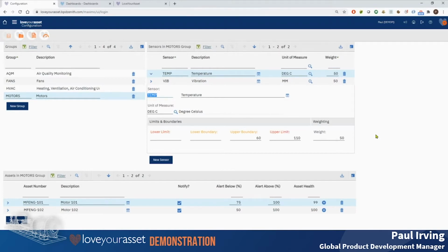We've said in this example, anything up to 60 degrees is 100% health. Between 60 and 110, you're going to see that decrease as it gets higher and higher. So as the temperature increases, the health score will decrease. Anything over 110 will give us a 0% score. So as you get up to that 103, you're probably going to see that being 5, 6 on the temperature, on the health score.